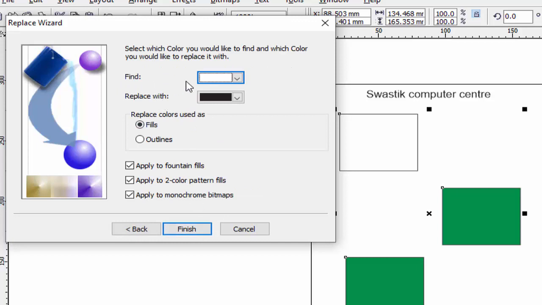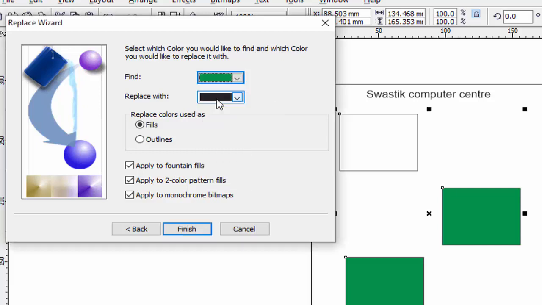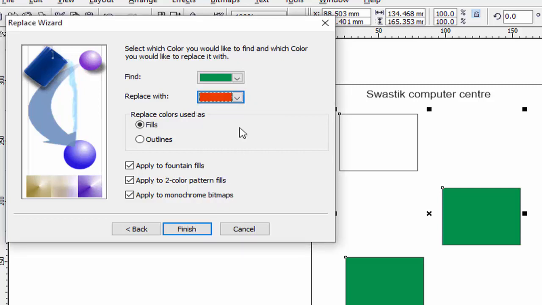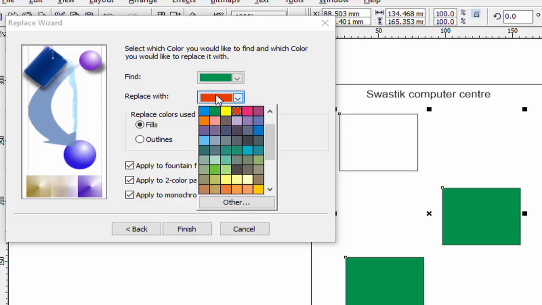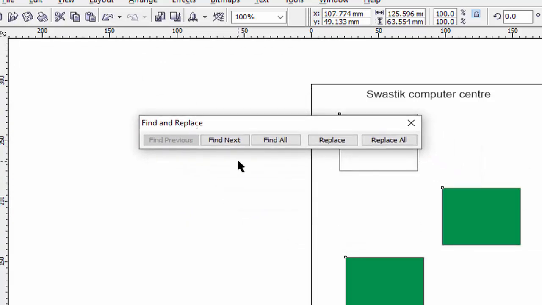Then find the old color filled in your object. From here, find the old color filled in your object and select the new color you want to fill in your object. And select whether you want to fill the color or change the outline color. I want to fill the color, means change the fill color. Change the green color to this red color. So click on finish and this will select the rectangle or ellipse.